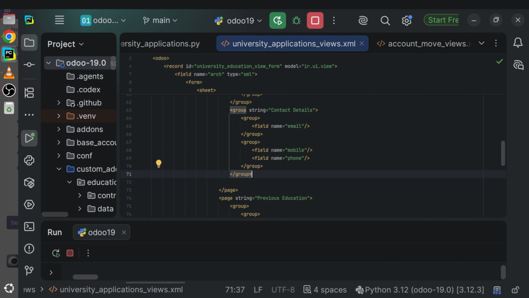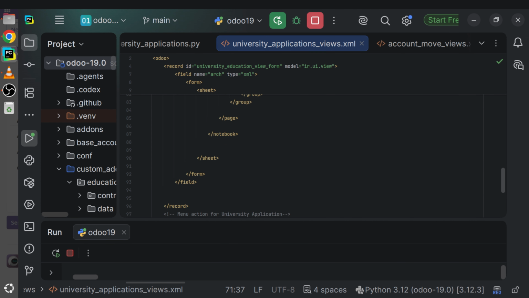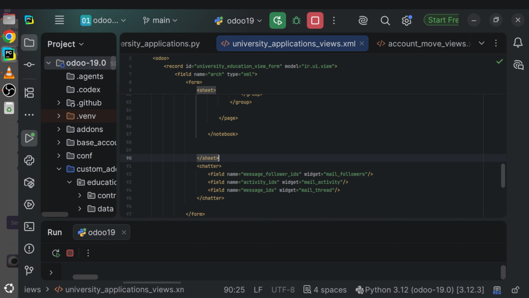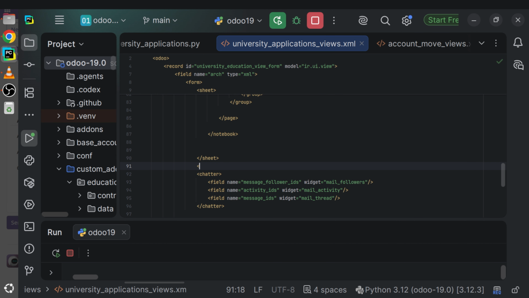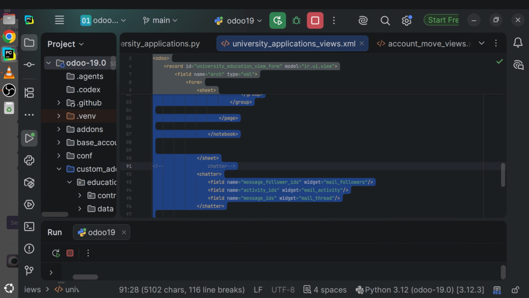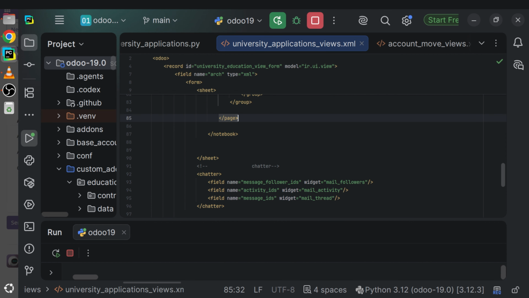Here we want to add it under the sheet. This is where the sheet ends, and I'll be adding the chatter right after here. Before doing that, let me give a comment, chatter, and now let's set everything. Afterwards you can restart Odoo 19 in order to save the changes over here.